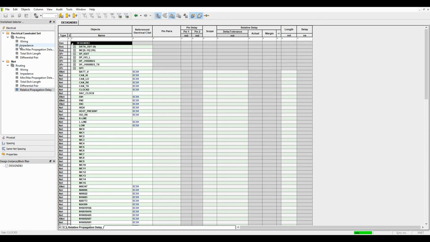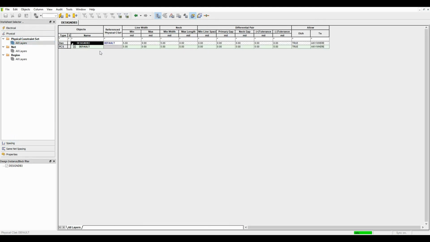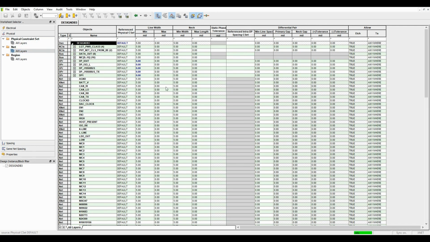So what we'll do now is let's just go and make a couple of simple changes. So let's go and create a couple of physical rules. Let's just call this diff. And we'll make these values here. And we'll just apply these rules. So let's just clear these overrides. And then I'll pick the differential pairs here, and we'll just apply that differential pair rule there.